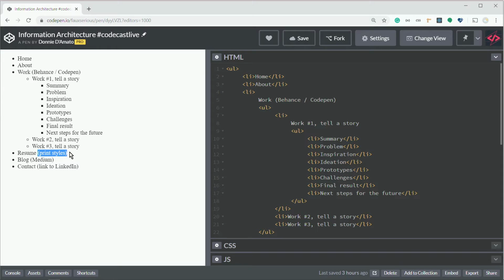Just make sure that you have print styles. That basically means that when you print out that particular web page, you make sure it actually looks good when you print it out on a printer, because people will print your resume and file it and otherwise want to refer to it potentially during interviews.